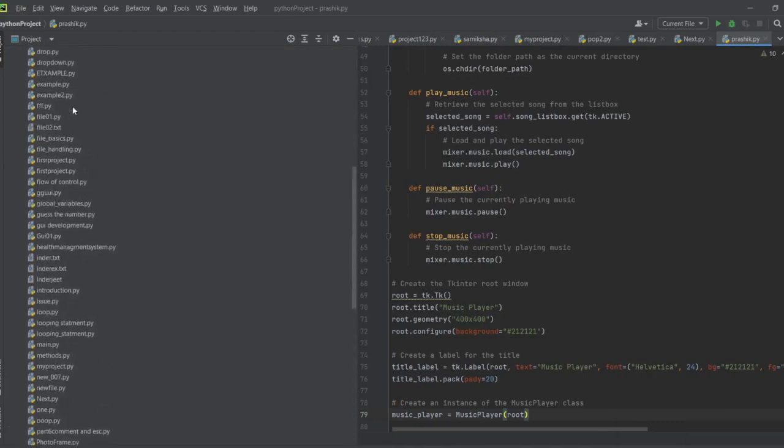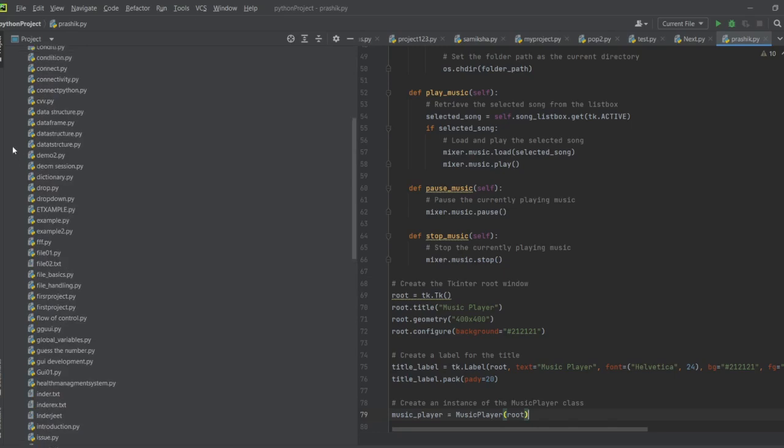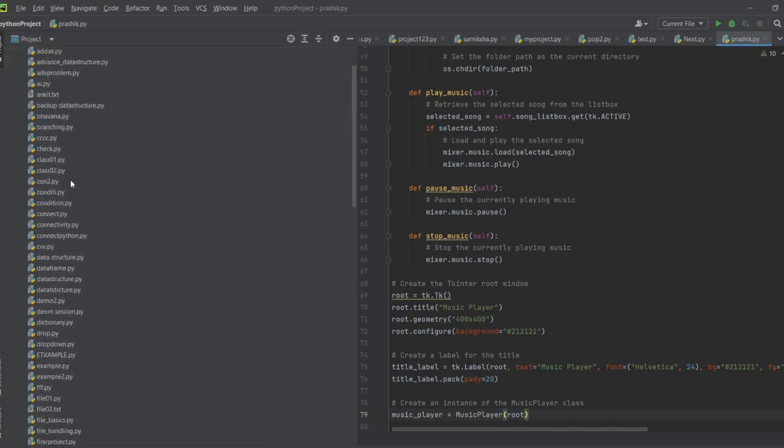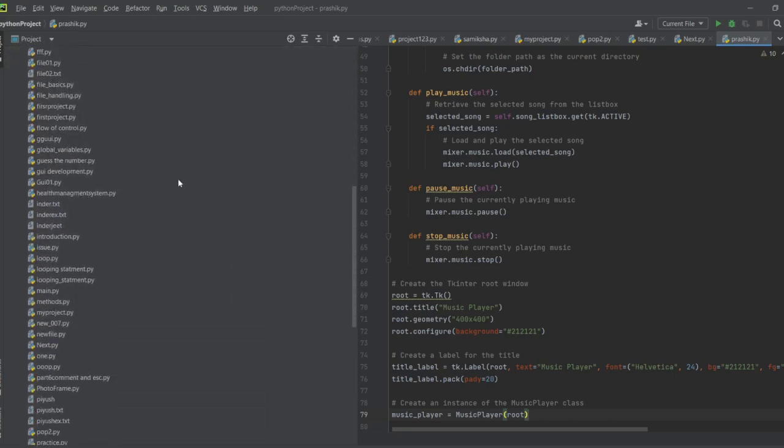See, suppose I have a project, and in that particular project I have created a number of files. So this is a project, and I have a number of files which are making that project possible.